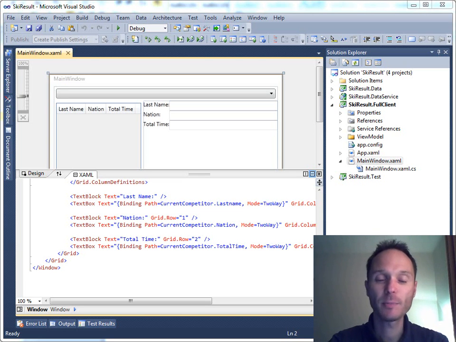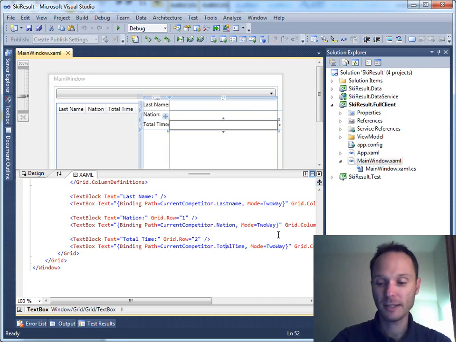So what's the last problem with our full client here? We have our combo box, we can filter our list of competitors, we can select a competitor from our data grid, we see the details for the competitor. The last step that we have to take is we have to save changes in the total time property back to the database. For this, now let's start with the view layer.